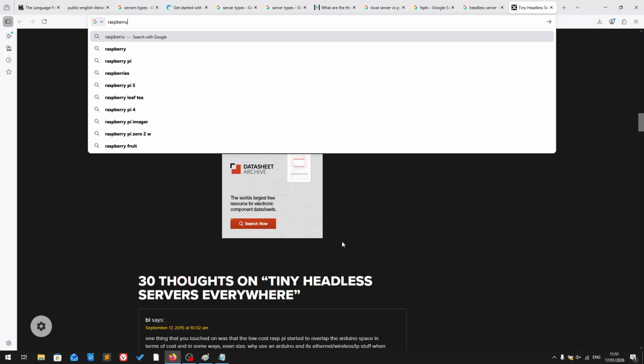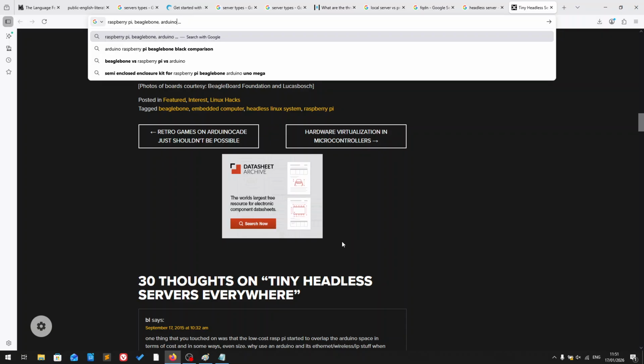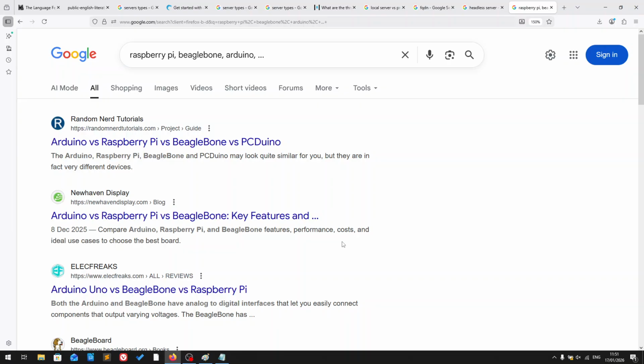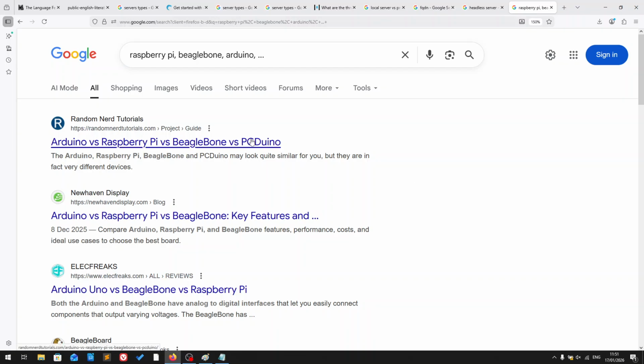Raspberry Pi, BeagleBone, Arduino. There's something called PCDuino as well. These are single board computers, and you can have your own server on a Raspberry Pi. You can have your own server on your Windows or Linux laptop or any desktop or whatever computers that you use. You can have your own headless server, so on and so forth. Arduino is the easiest, I suppose. Arduino, Raspberry Pi are the most popular ones because of the ease of use. So you just plug and play, as they say.